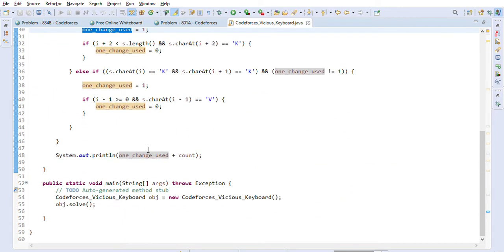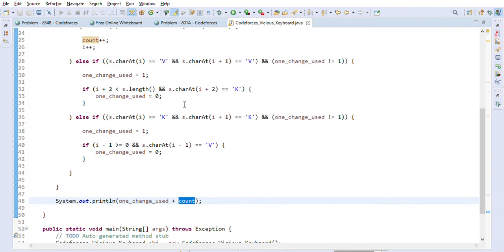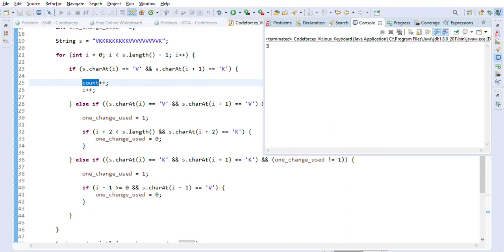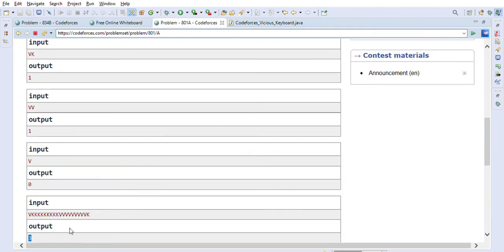So finally, we'll make a summation of the one change plus the total count of vk that we found. The count is the direct vk, whatever direct vk are there in the substring. So let's go ahead and execute it. We are getting 3 as the answer, which is the correct answer, as you can see here. So 3 is the answer.